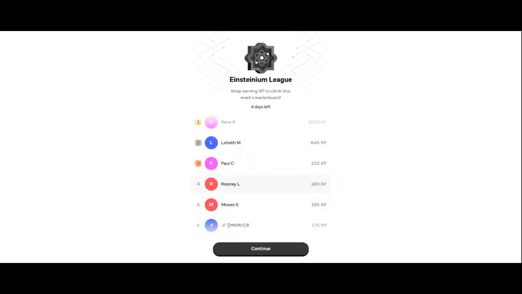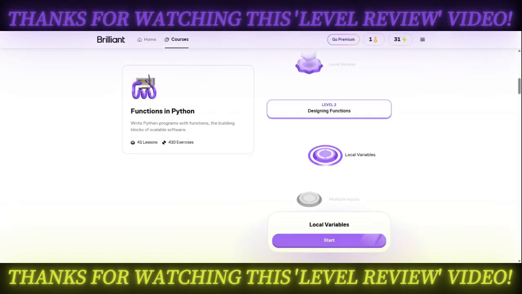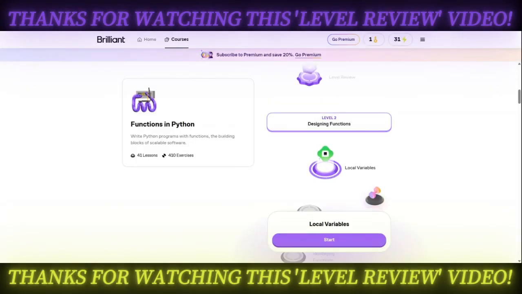Yes, you can see this Einsteinium league that I've just joined after this activity completion. So keep earning XP to climb this week's leaderboard. Like 4 days left before this weekly league session finishes. Continue. There we are, finally. Yes, sorry, that level review was level 1 completion, not level 2. Only this new level is number 2 actually. So sorry if I got that misconception, and sorry for any inconvenience.